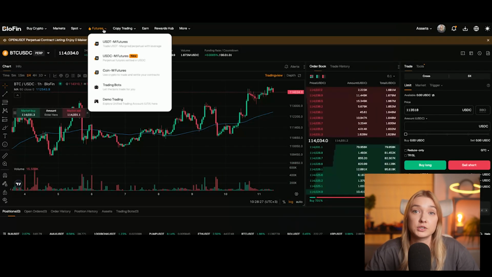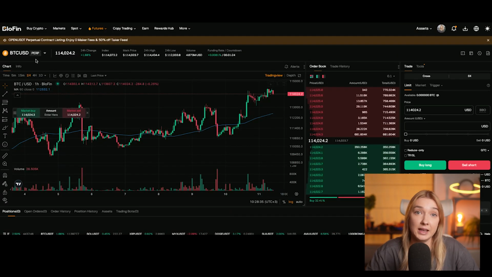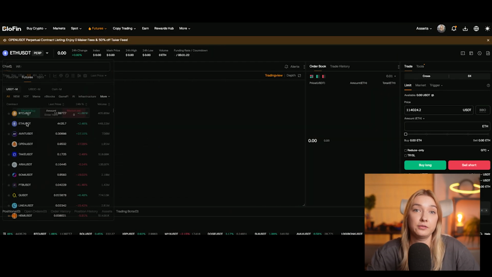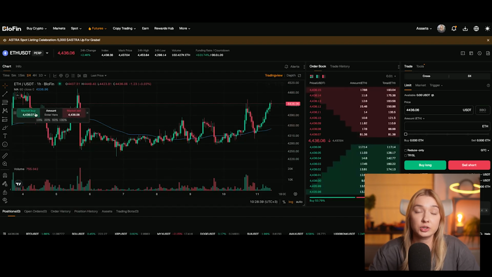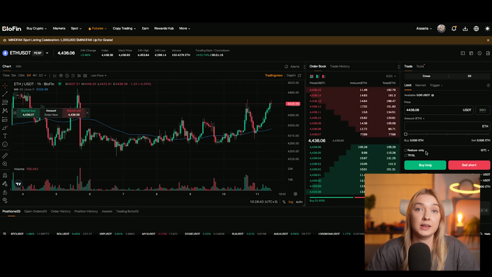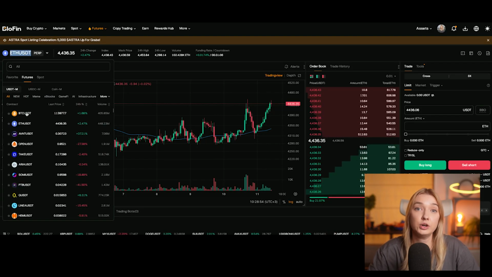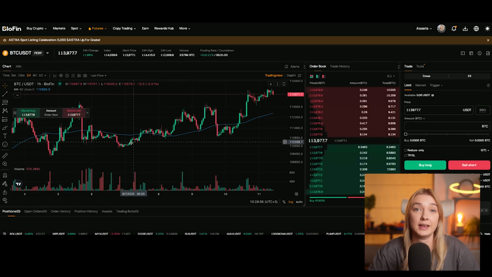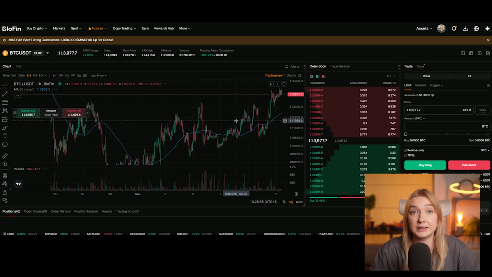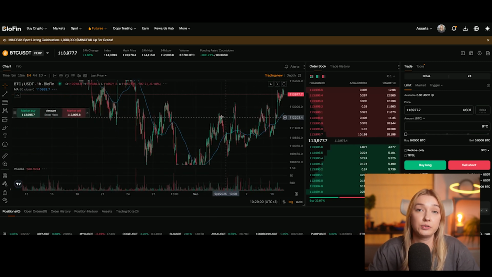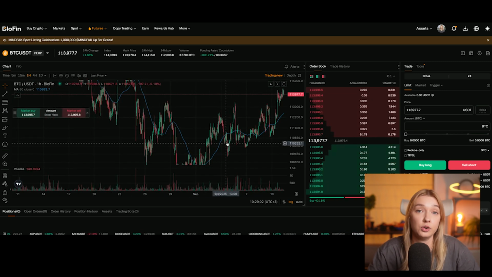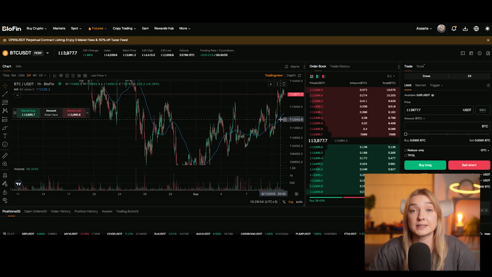BloFin also offers Coin-M Futures, which are a little different from USDT-M Futures. With Coin-M Futures, you use the actual cryptocurrency like Bitcoin or Ethereum as margin. Profits and losses are also settled in that same crypto. For example, if you are trading a BTC contract, everything is settled in BTC. This is a great option if you want to accumulate more Bitcoin or Ethereum rather than holding stablecoins.